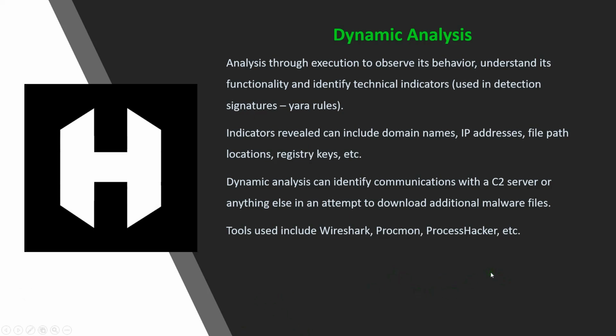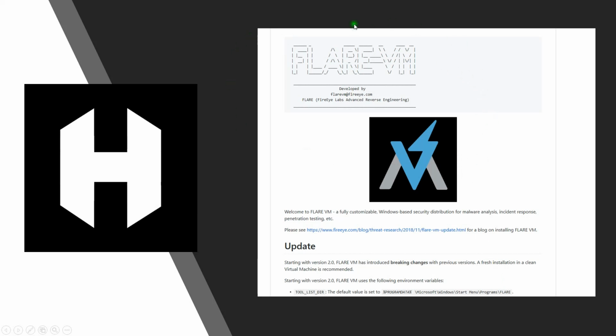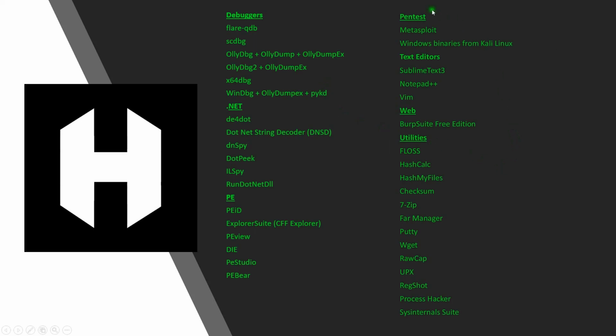Now, to help us with our analysis, we're going to utilize a distribution called Flare VM. This is a Windows-based security distribution for malware analysis, incident response, and pen testing. So if you don't have a copy of Flare VM, I'll go ahead and drop it in the comment section below. Some of the applications that come inside Flare VM include your debuggers, your portable executable analysis tools such as PE Studio and PEiD. It'll have Metasploit in there. You'll have your text editors, and you'll have a ton of different utilities. So now that we have all the definitions out of the way, let's go ahead and analyze some ransomware.